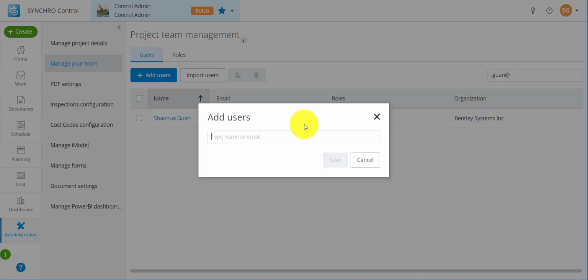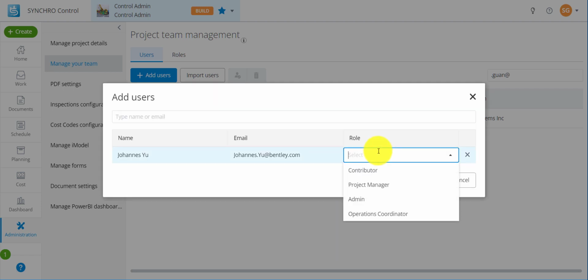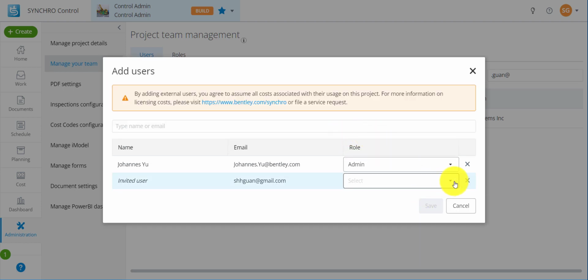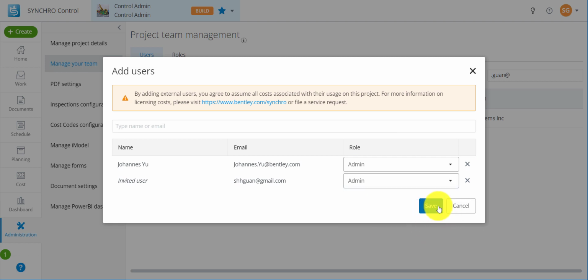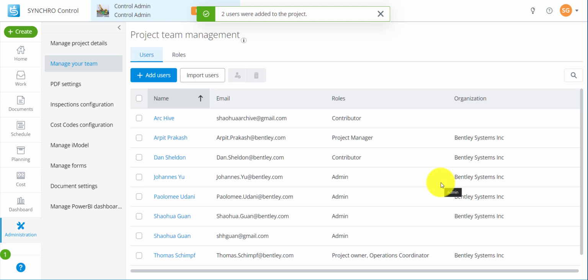To add a user, click on Add Users. If the user is within your organization, you can search for the name, select the user, assign a role, and click Save. If the user is outside your organization, you need to add them by their email. The message shows that the user is outside the organization. Pick a role, click on Save, and the user will be added to the project.